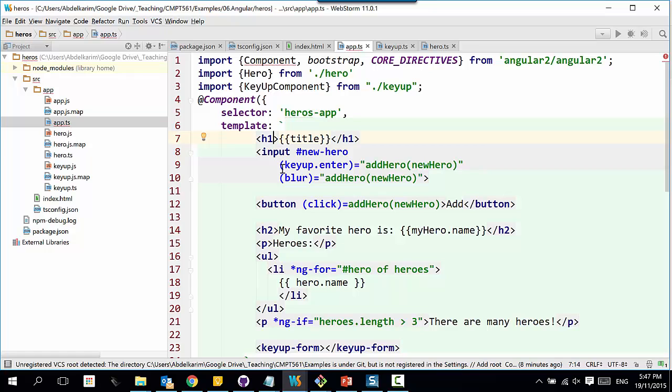What do I find inside the template? HTML and directives. You can think of them as extensions of HTML to be able to link to the data and to the methods that are provided by the class. Remember, the class provides some properties and some methods. How do I link the properties and the methods of the class with the view? Using directives. Okay?